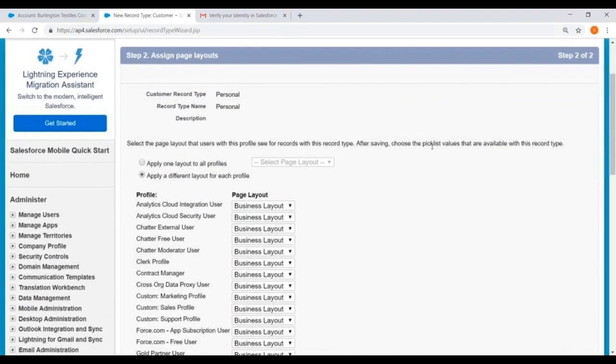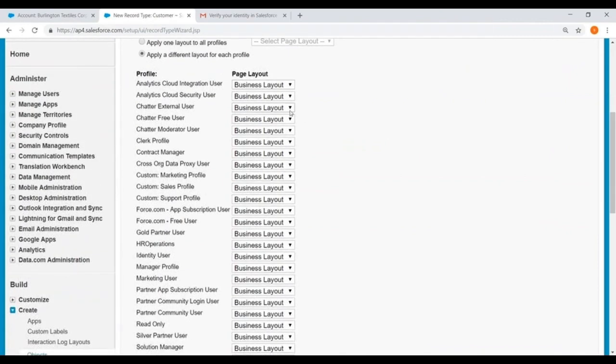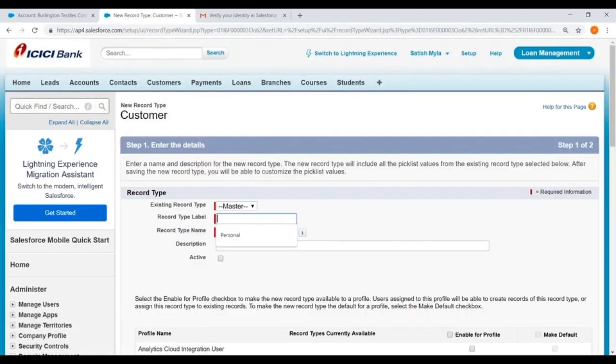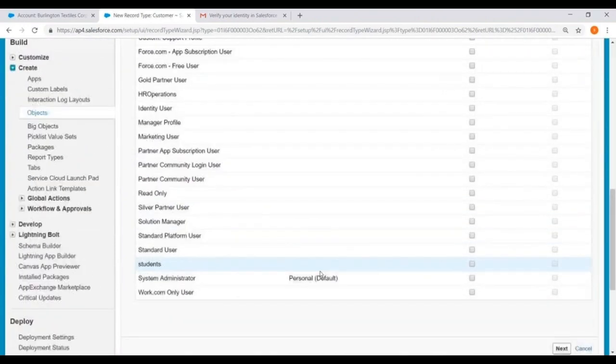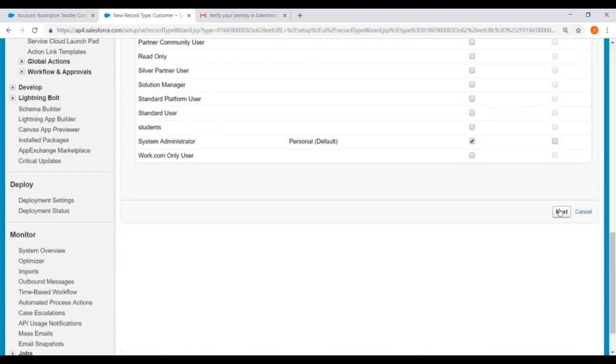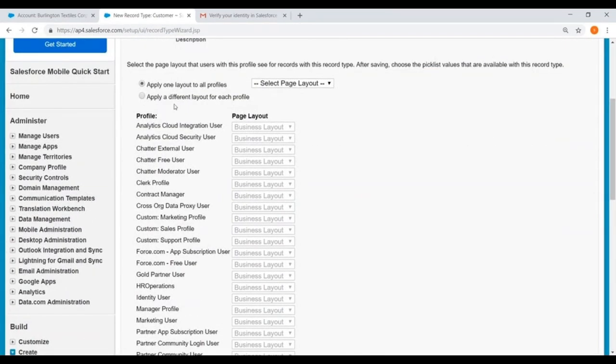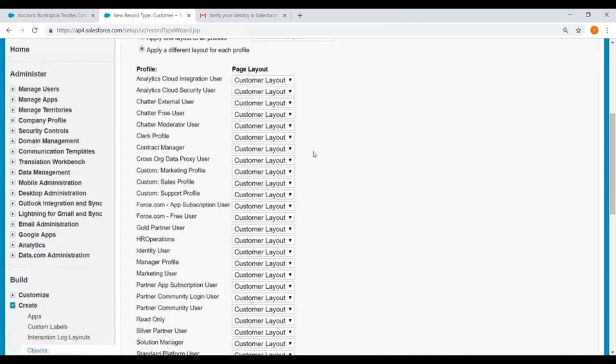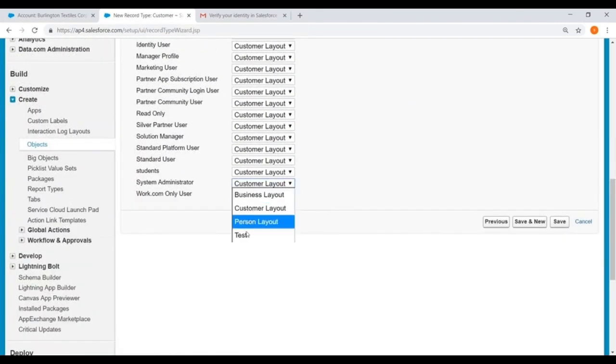Then they'll ask, if they open, what is the layout that should be applied? I told for system administrator it should be the person layout. For students it should be the customer layout. Tell me, if the people open with this record type, which page layout should be displayed to the profile? I told it is the personal layout. Should be visible to whom? System administrator. When they log in, what should be the layout? I told for everyone it should be customer. For system administrator, it should be different.